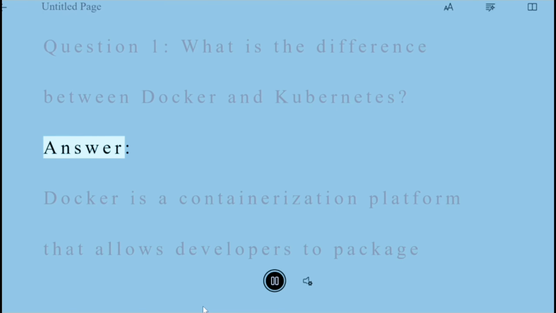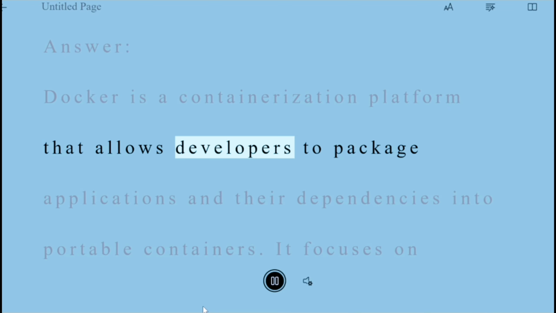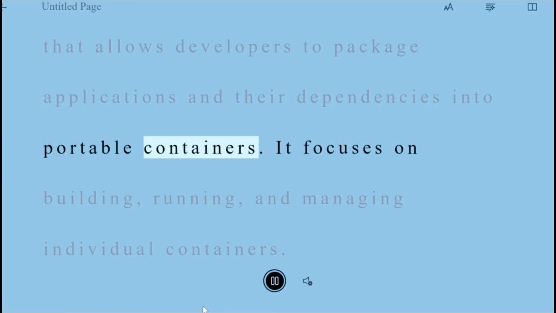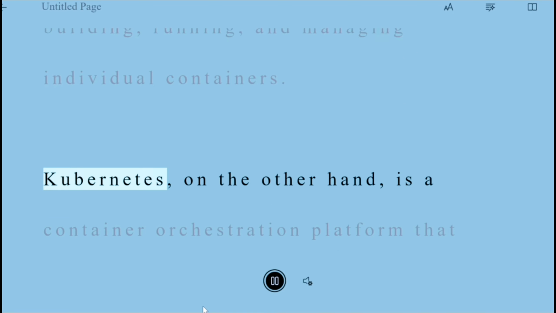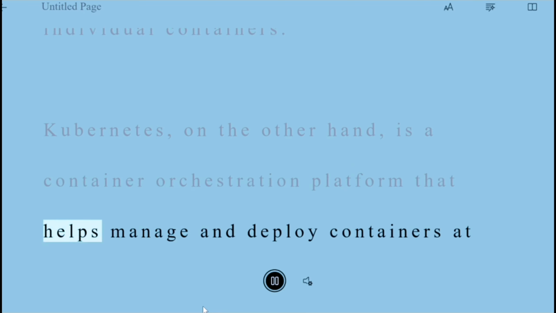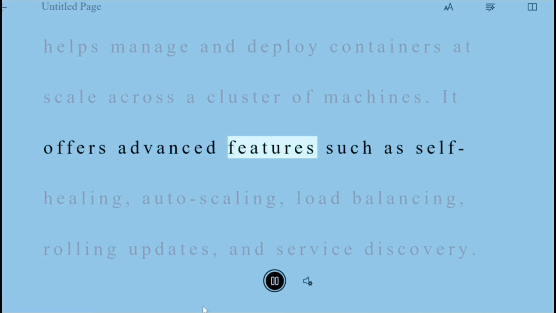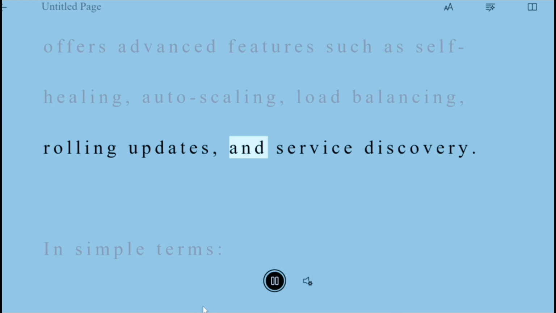Answer. Docker is a containerization platform that allows developers to package applications and their dependencies into portable containers. It focuses on building, running, and managing individual containers. Kubernetes, on the other hand, is a container orchestration platform that helps manage and deploy containers at scale across a cluster of machines. It offers advanced features such as self-healing, autoscaling, load balancing, rolling updates, and service discovery.